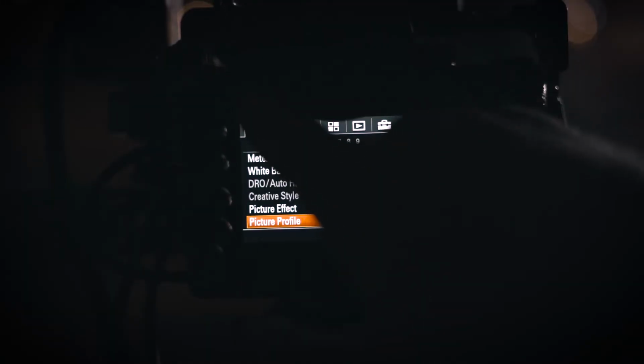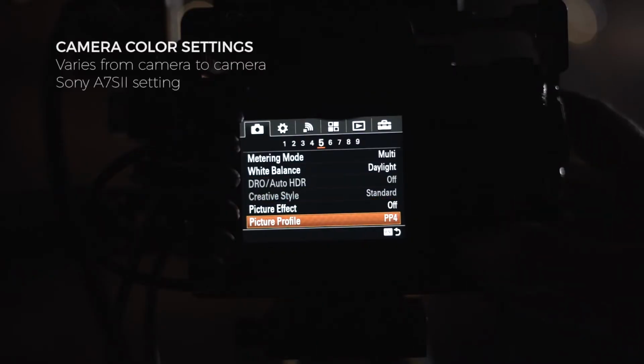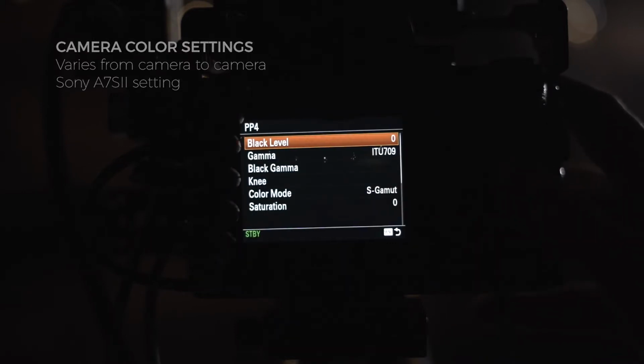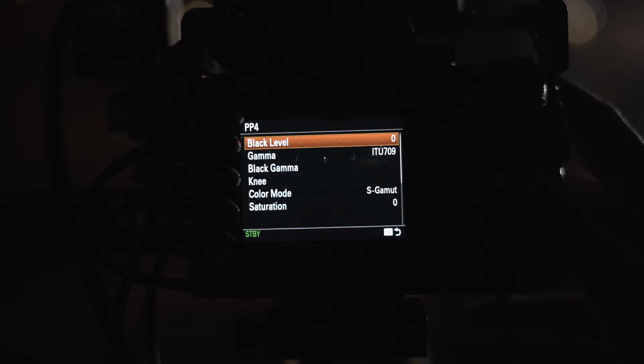Now I shoot on a Sony a7S II specifically for this. I tend to use a flat picture profile. Specifically I use the PP4, which is set up using black level 0, gamma is ITU 709. The rest is pretty fine. It's set up as S-Gamut. You can navigate through most of the Sony cameras or even other cameras. You can find your picture profiles, so that shouldn't be a problem.